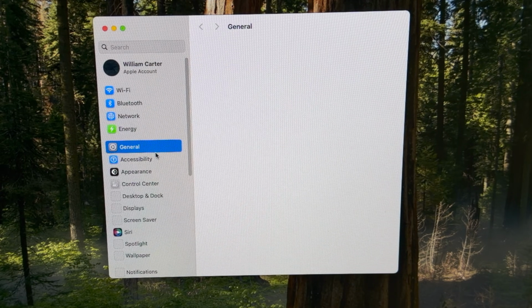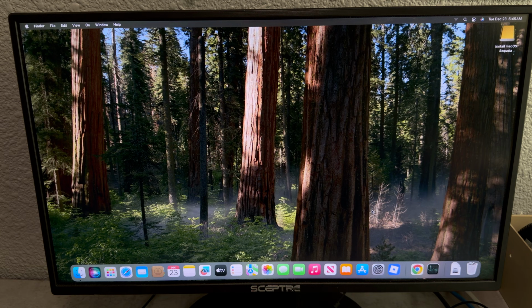Give it a second. It's loading. Come on, just show me general, please. There we go. So now that we updated macOS, can we actually use the continuity features?